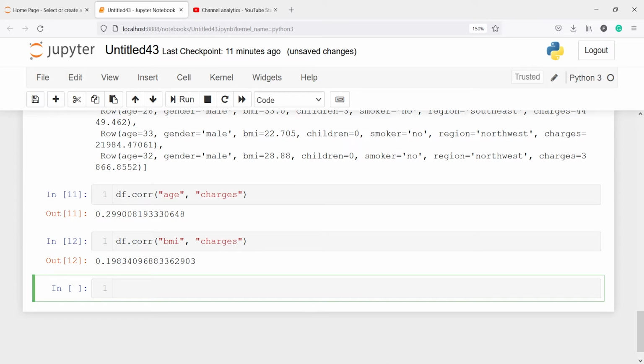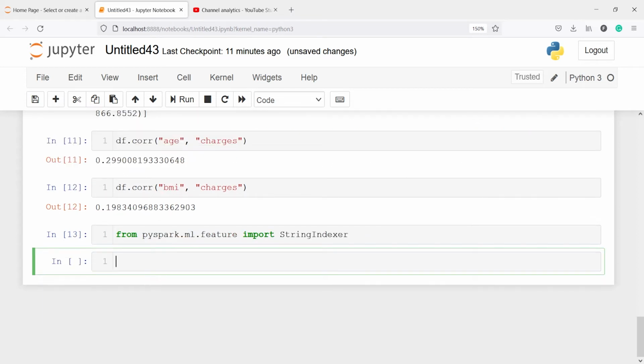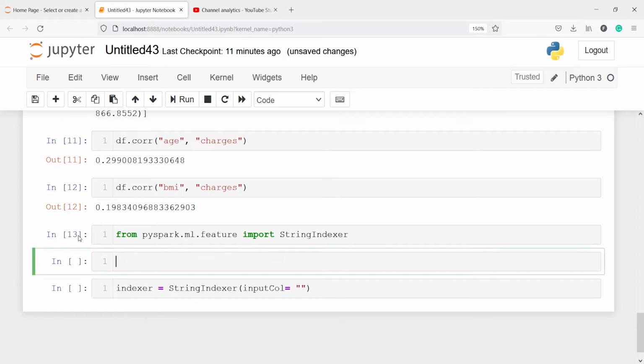Let's import that. From pyspark.ml.feature import StringIndexer. Now I'm going to make one variable, indexer, and then I will call this class StringIndexer. Inside this, first I will pass the inputCol parameter. For this input column, we are passing the string columns. Let me just print all the column names. I will write df.printSchema.